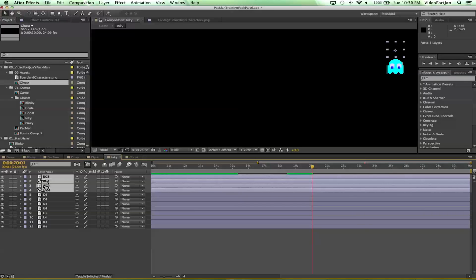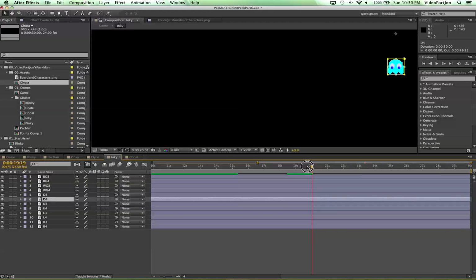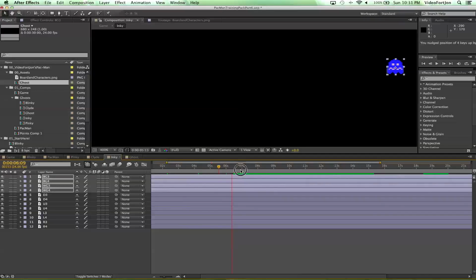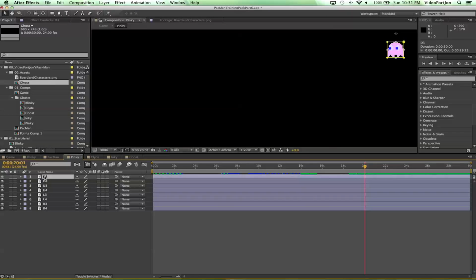Now you're going to have to reposition them probably if they're not positioned correctly, but then you can just scrub through and you're going to have to bring down your ghost, but that's going to be a quick, easy way to get all your guys flashing at the same time that they need to be. So we'll go ahead and do the same for Pinky.